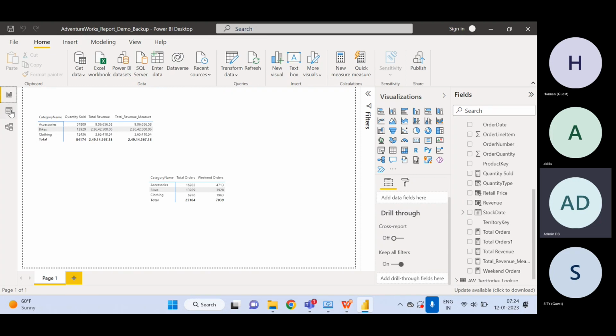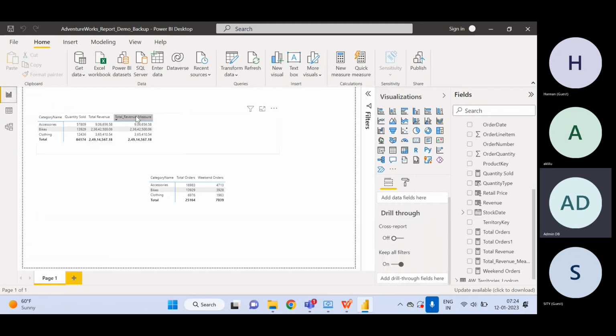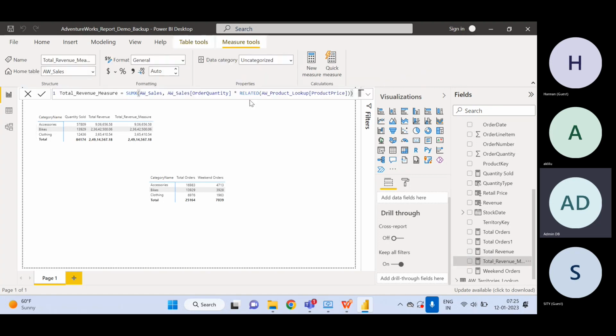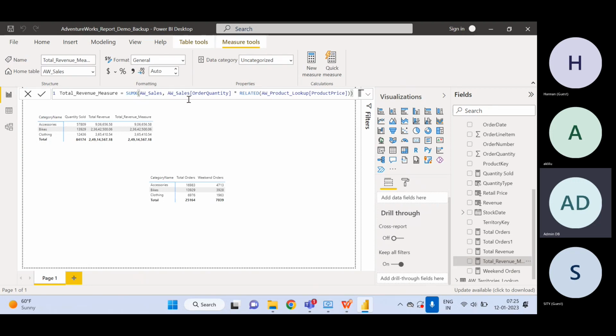I'm saying even if you don't do this calculation, even if I delete this column from here, you will have the total revenue measure that we created just now, because the total revenue measure is not dependent on that total revenue calculated column. The calculation that we are doing under the total revenue measure is everything happening inside this measure itself.